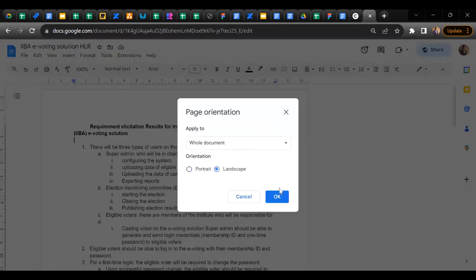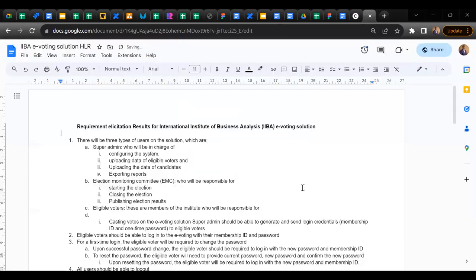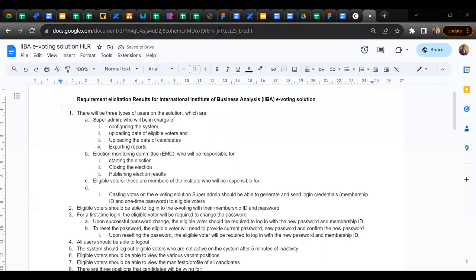And make this landscape. Okay. And anyone help summarize? Let me see, understand.